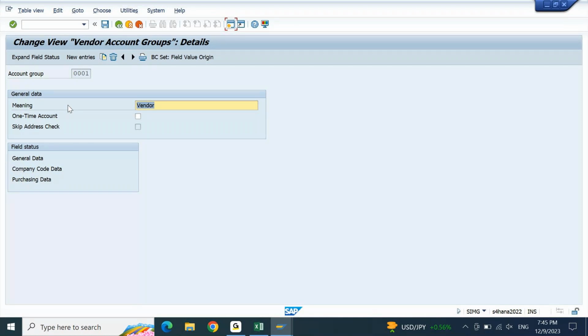Now, in order to create a vendor account group, you need one account group code, which is 4-digit. This 4-digit code can be alphanumeric, and you are going to provide a description.